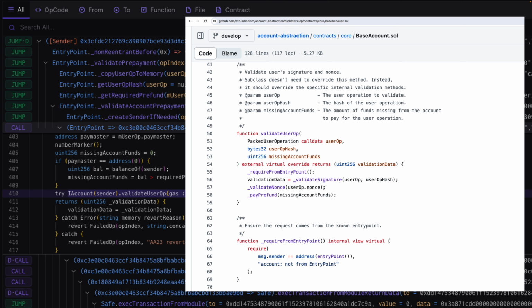Now, this screenshot over here is from the base account from the ETH Infinitism repository. It's the current develop branch. And inside there you will find validate UserOp. It takes a user operation and a couple of other fields. If you deploy a wallet with that base account, then it will check first: is the transaction from the entry point? Is the signature correct? Is the nonce correct?